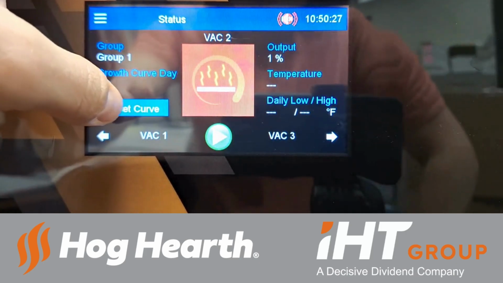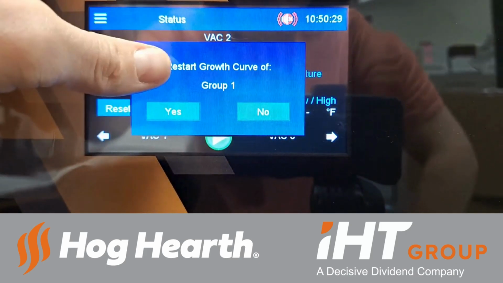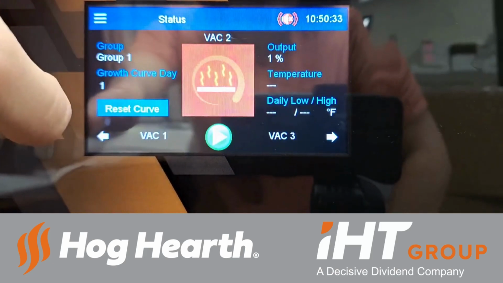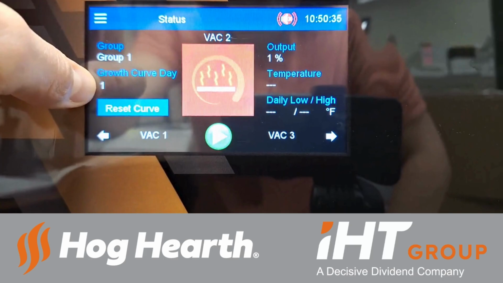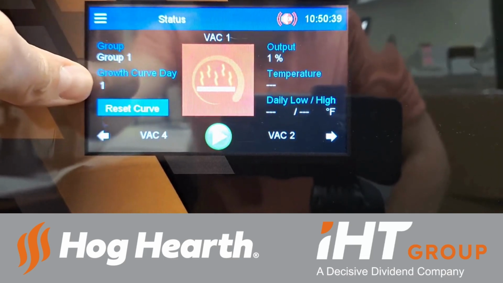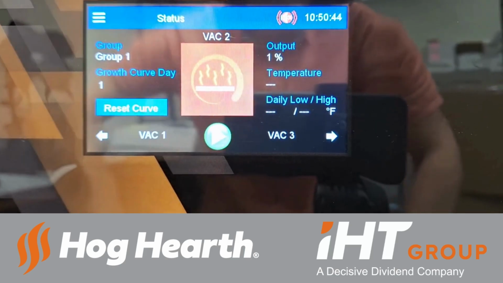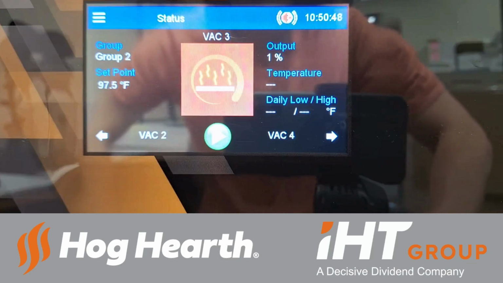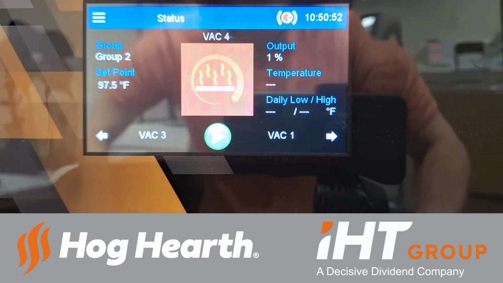So on VAC2, we say reset curve. It says, do I want to reset the curve of group number 1? Yes, I do. And now we can see growth curve day 1. VAC1 is in that same group 1, so it also has a growth curve day of 1 now. So that is the basic configuration and settings and setup for the HMC-4.